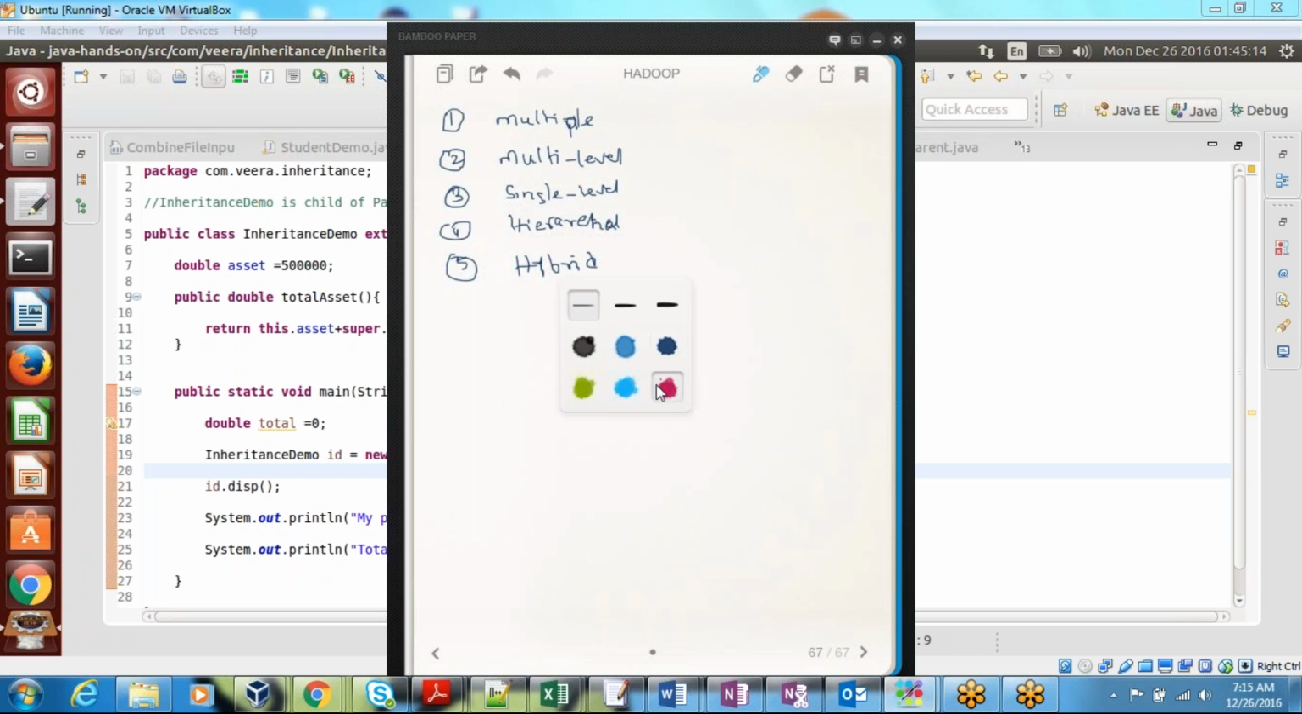So in this, how many are supported by Java? Are all supported by Java? No, Veera. So what is not supported by Java? Multiple inheritance is not supported by Java. I think hybrid also. Remaining all will be supported. Try to understand one by one.